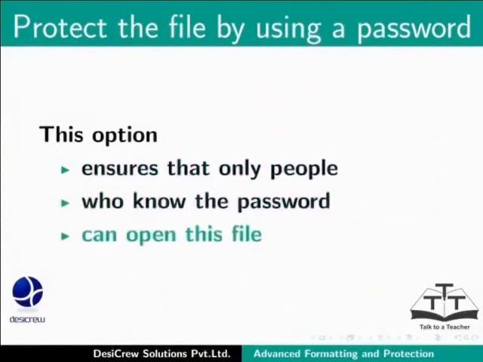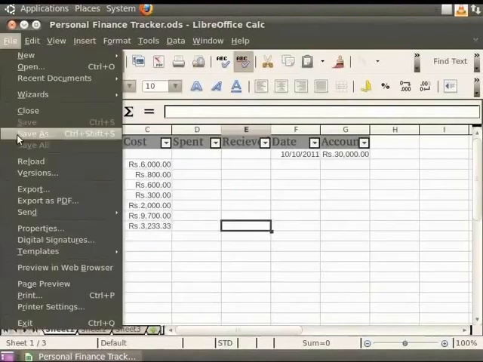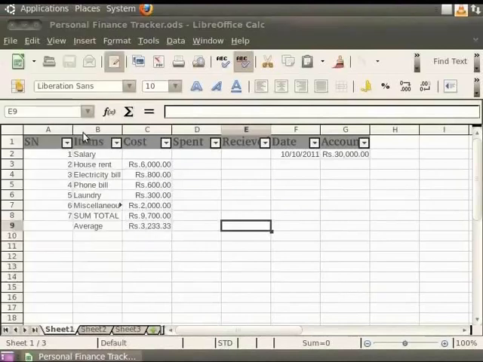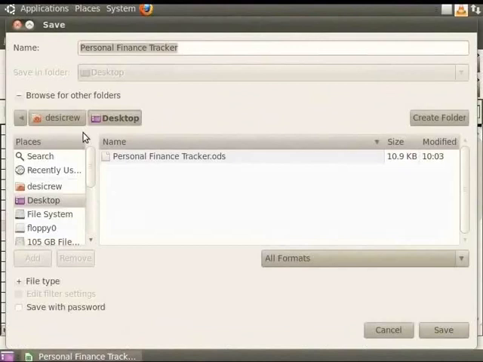From the main menu, click File and Save As. The Save dialog box appears. Next, check the Save with Password box. Then click Save.